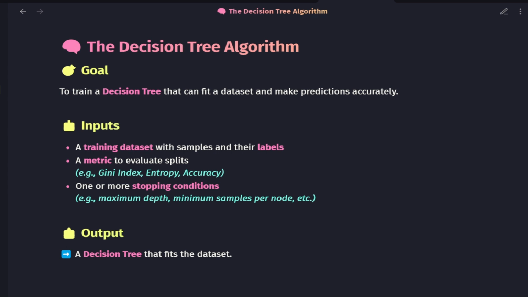Inputs. Now let's see what inputs we actually need to build a decision tree. First, a training data set that contains all your samples along with their labels. Basically, the examples from which your tree will learn. Second, a metric to evaluate how good each split is. This could be something like Gini index, entropy, or even accuracy. All of these tell us how pure our subsets become after splitting.